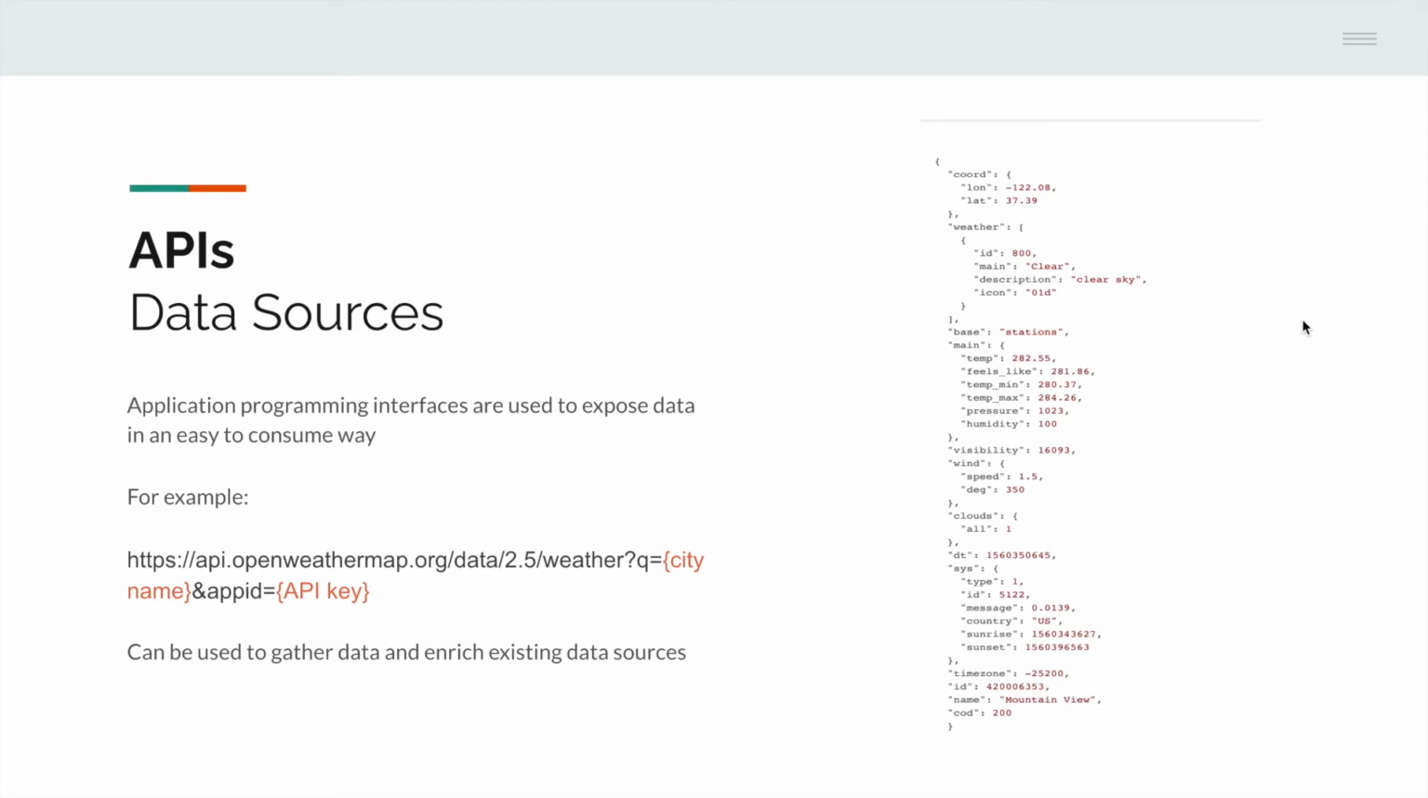Okay, our first data source are APIs. API stands for Application Programming Interface, and it allows for us to easily expose data and be able to consume it in a really easy way. Here's an example. Suppose I want to find out the weather information about a certain state or city. I'm using the Open Weather Map API here, and as you can see, I'm going to api.openweathermap.org. I am querying the weather for a certain city name, and the app ID is just an authentication key that I pass it. And here's the response from the API.